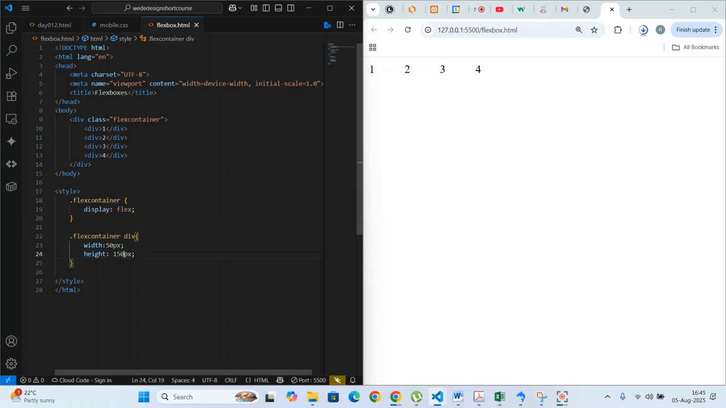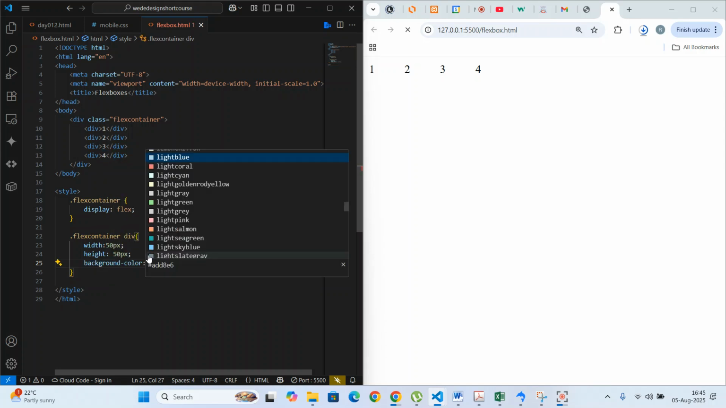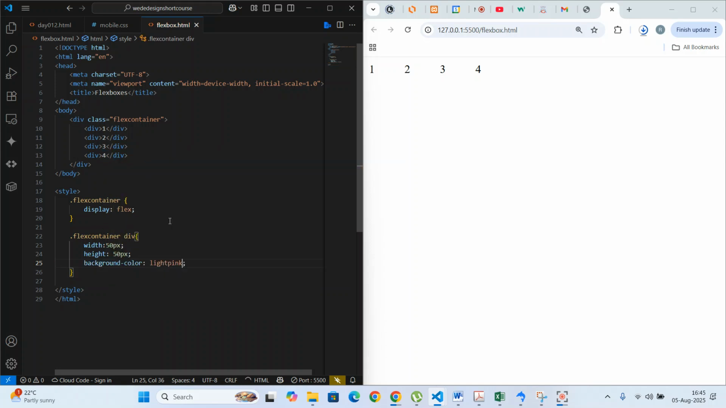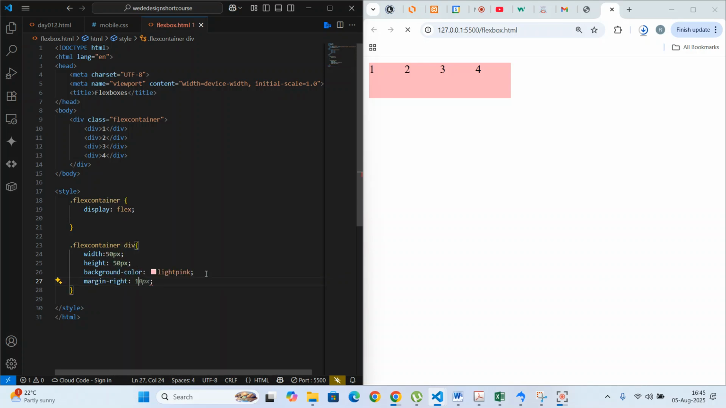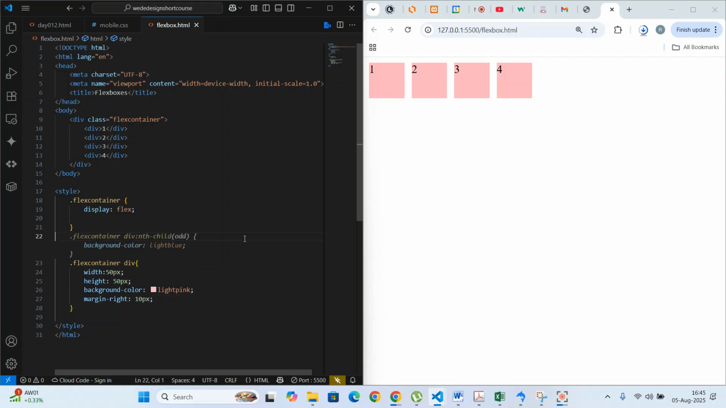Then what I can do is add a background here, and maybe say I'll give it a light pink, so you can see like that. But with the container itself, I can give them a bit of margin right of 10 pixels, so they are separated. I just wanted you to see them separated.